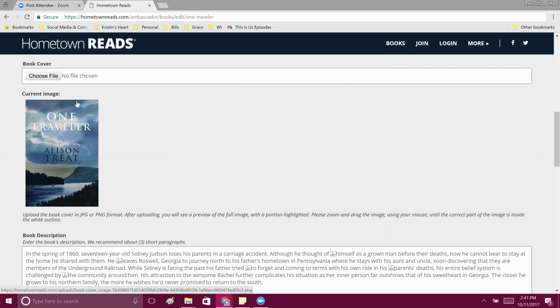If, for instance, this field is missing or they don't have a book cover listed, and you're able to find their book on Amazon or on another site, you're welcome to click here and choose File and upload the file that you downloaded. When you do so, you're going to see a preview here of the full image, and you'll be able to zoom in or zoom out and fit the image within the parameters on our site.